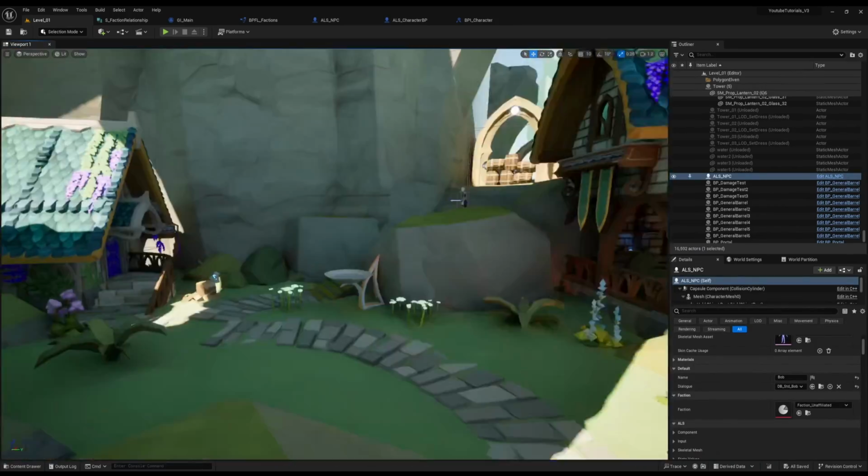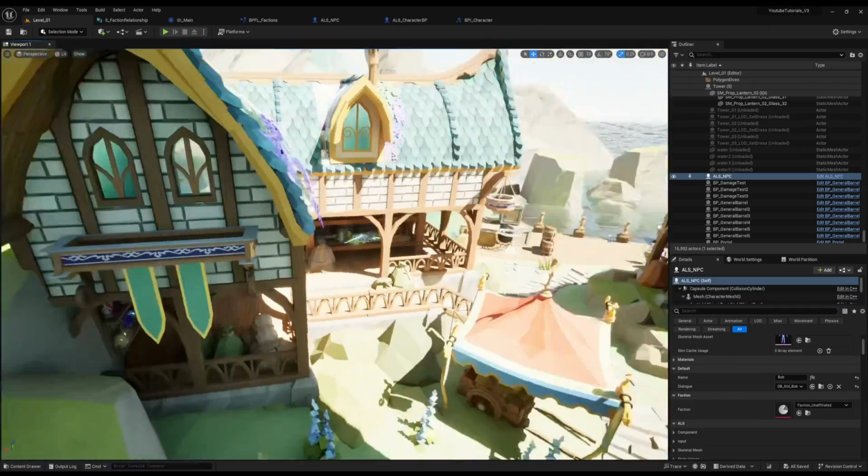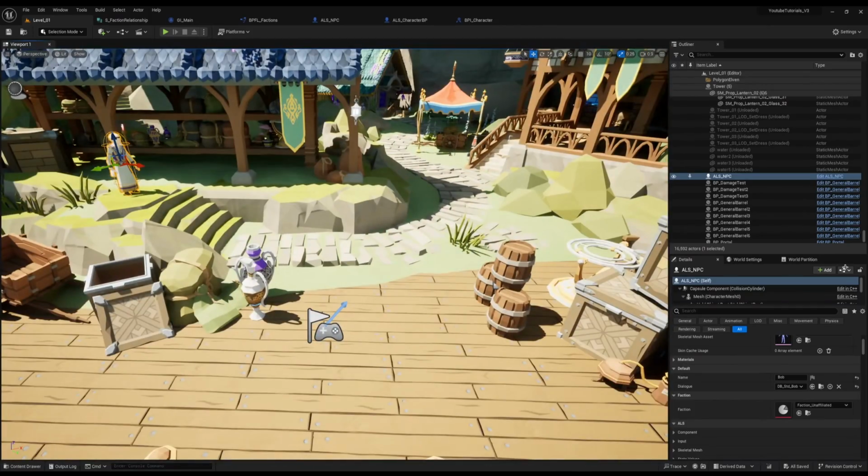The player has a faction. They know who each other are. They can figure out who everyone is. However, it's not really useful at the moment. We've got nothing to do with it. So let's add something into it.